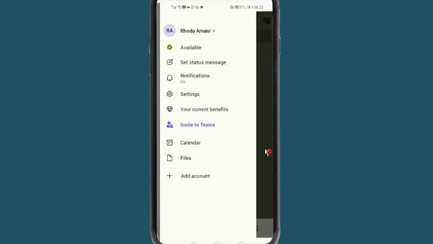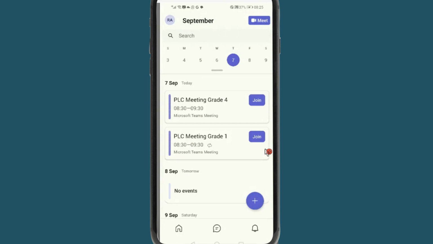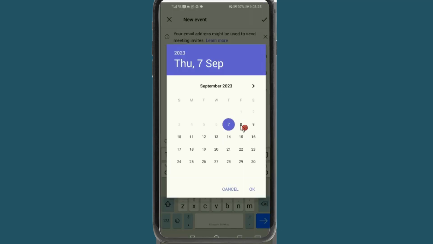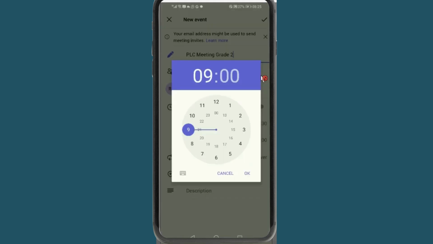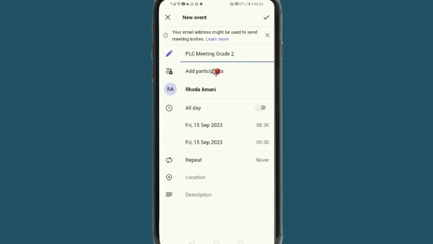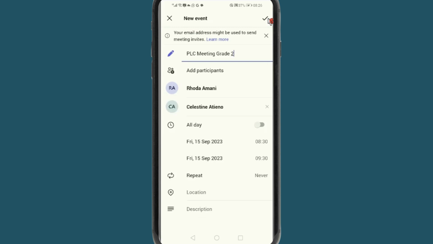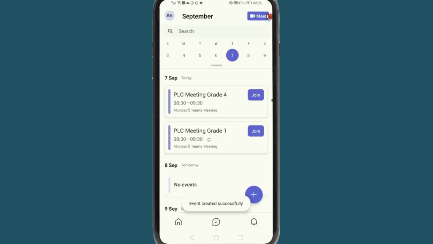To schedule a meeting, tap the Calendar tab, then tap on the plus sign at the bottom right corner to start a new meeting. Fill in the details by adding your preferred date, time. You can also invite participants. Once done, tap on the tick sign at the top right side to save your details.